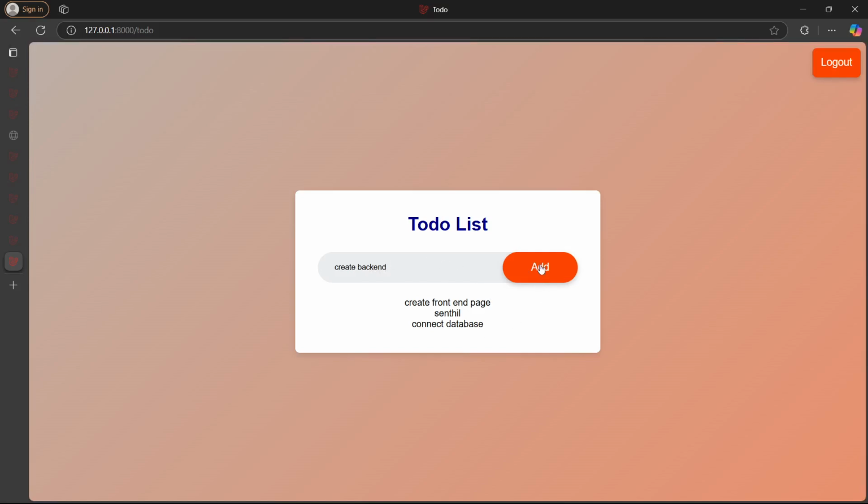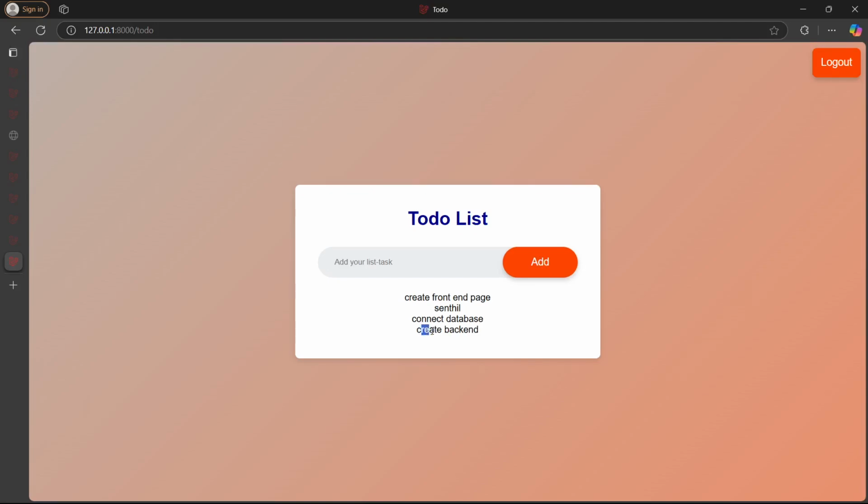Now I'm going to press the add button. Now you can see that create backend will be stored in the database. At the same time, it will be displayed below connect database.